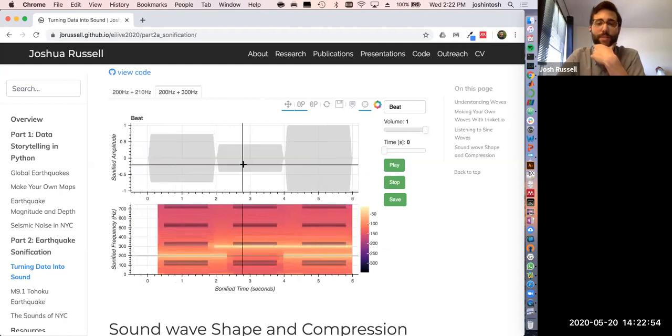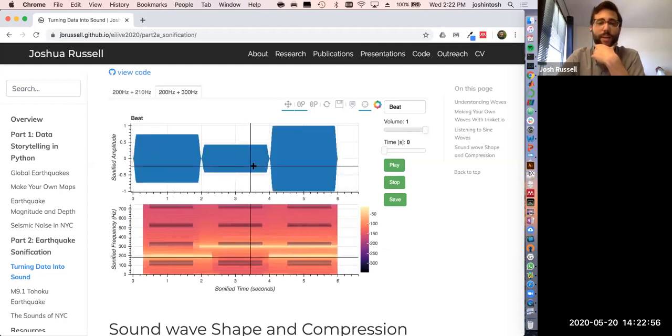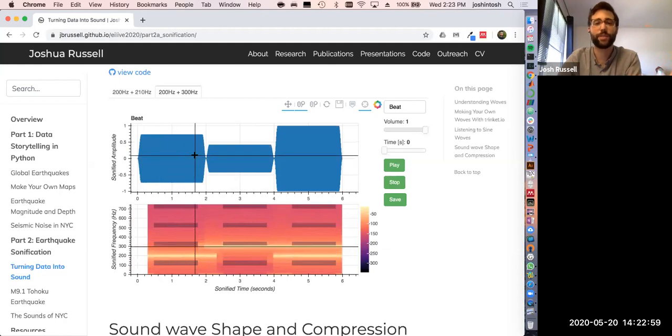What's going to happen is when you push play, everything's going to play, and you'll first hear the 200 hertz, then you'll hear the 300 hertz, and then you'll hear the sum of the two.